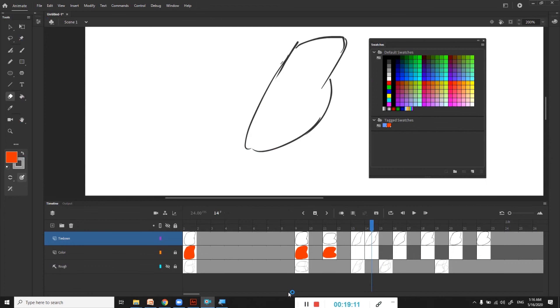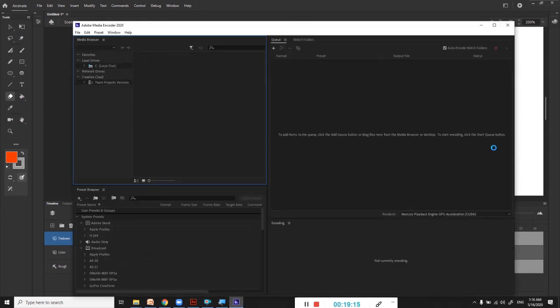So once you hit export, basically it will open Adobe Media Encoder. So we just have to wait for it. Yeah, so it's here. Then you can see it's here. So for me, it automatically rendered already. So maybe for you, you have to manually hit this start queue button.